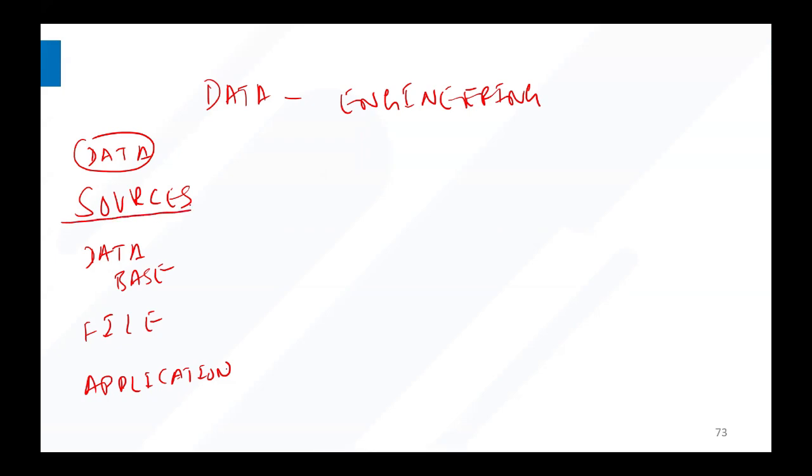The data is in some sources. It can be database. Database can be Oracle, MySQL, PostgreSQL, IBM DB2, something. File can be CSV file. It can be JSON file. It can be XML file. Application can be any application. Okay. So the data is in some sources.